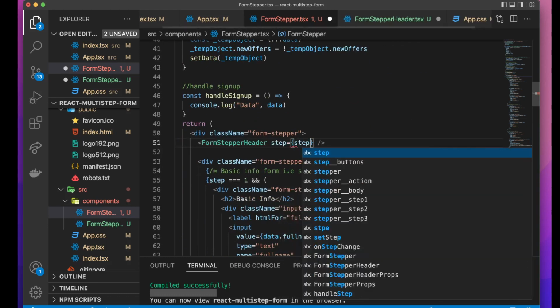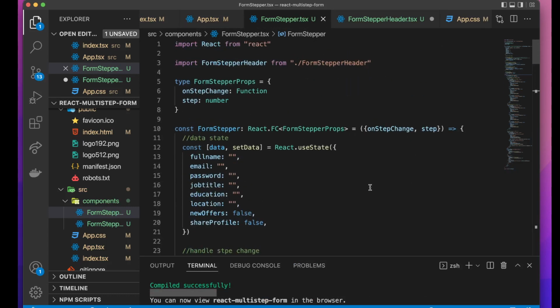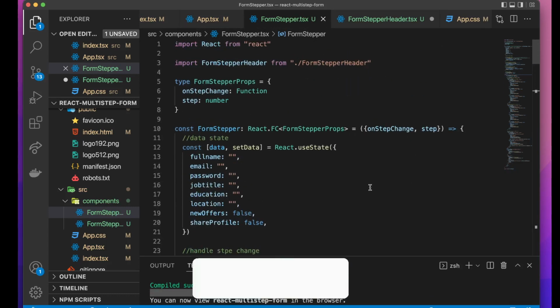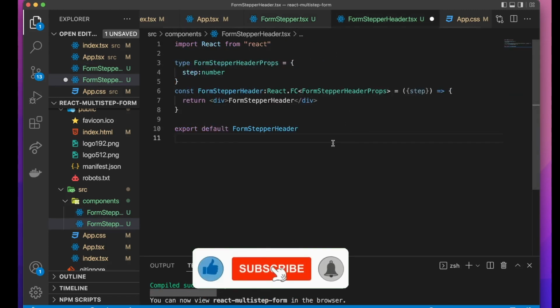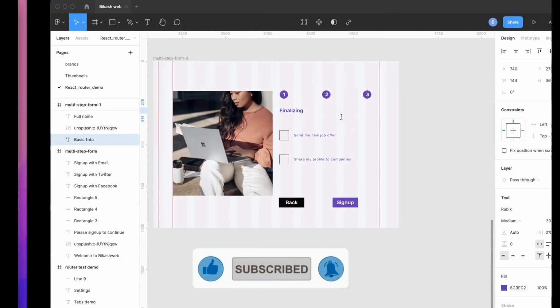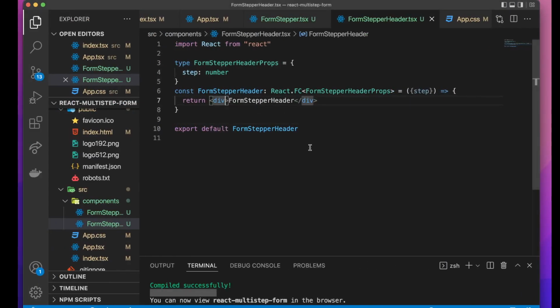And that will be same as the step that we are getting from the parents. As you can see how we are passing data from parents to children and so on. And then here we have to style these boxes. Okay, so first thing first, let's give this a class name, and that will be just, let's do step header. That's all we need.